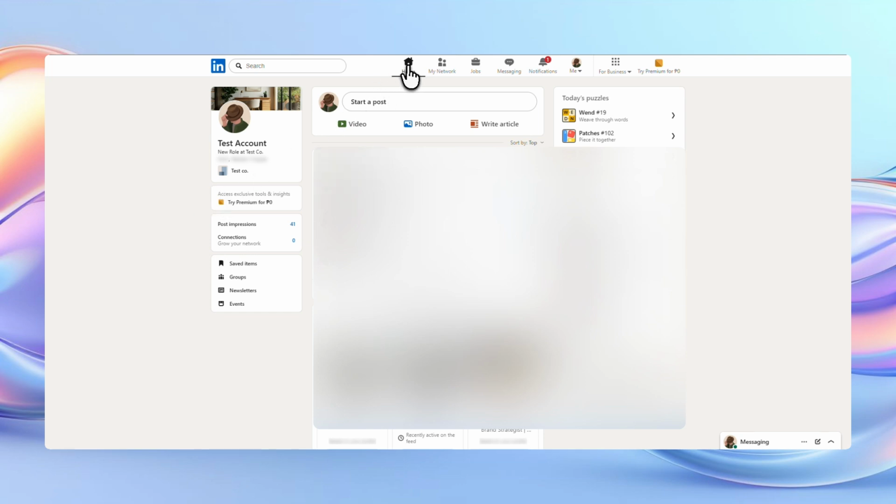To begin, make sure you're on your LinkedIn home feed. This is the main page you see after signing in, where your timeline of posts and updates appears. Once you're there, shift your attention to the left-hand sidebar. You'll usually find this section underneath your profile picture, along with a few shortcuts related to your account and activity.